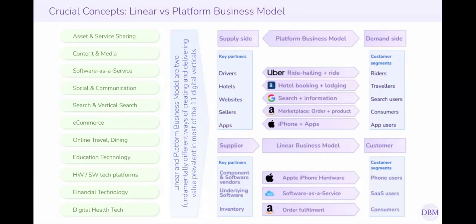So I already mentioned within each of the verticals, we can have at a fundamental level, linear and platform business models. How do they differ? So the platform business model, the name is known, but still a lot of people confuse the details, and the details are very deep. I'll just show the top layer.